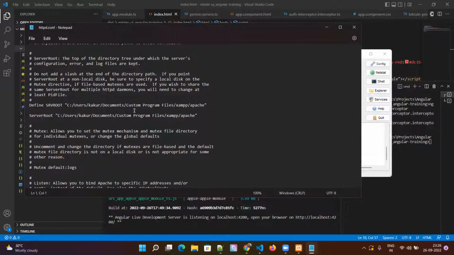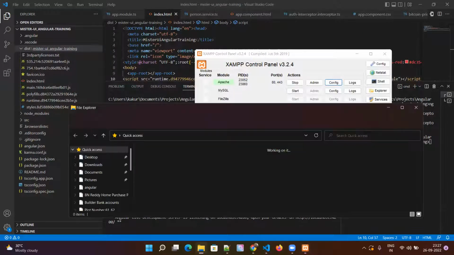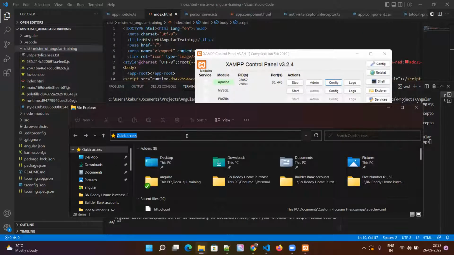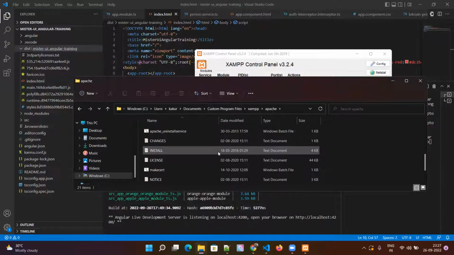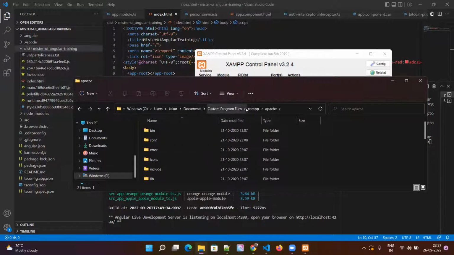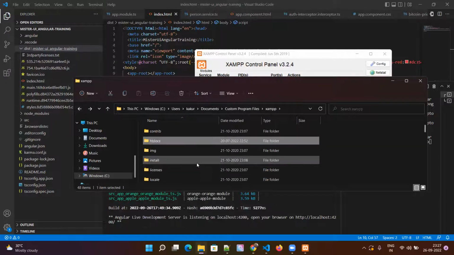Let me copy the server root. We have to copy these files into one of the server folders, and I'm checking where that folder is. Not HTTP, not HTTP docs.